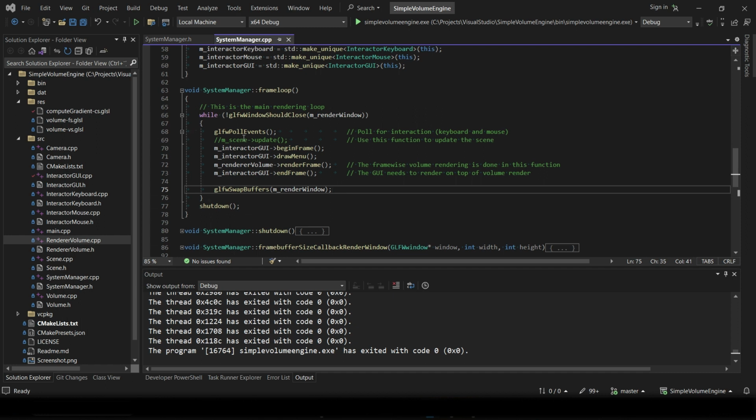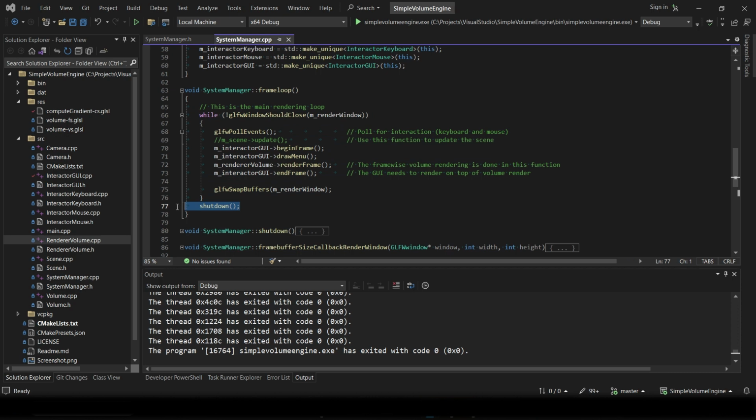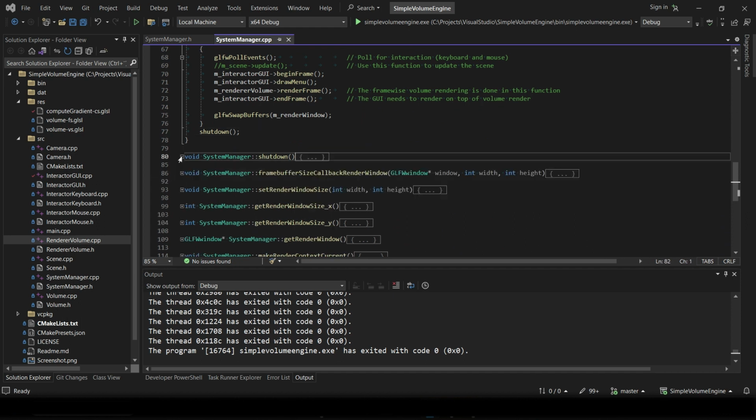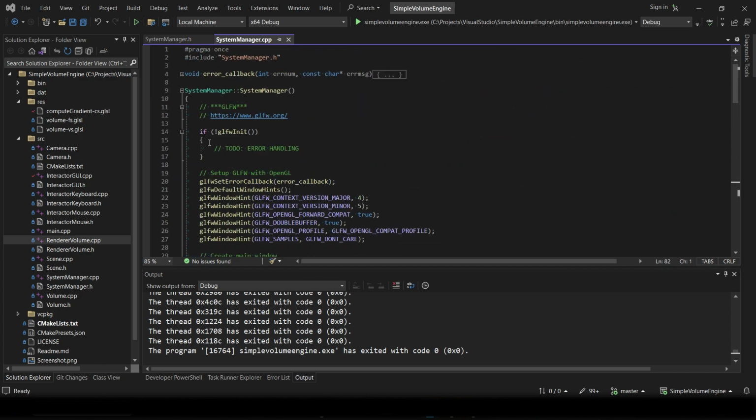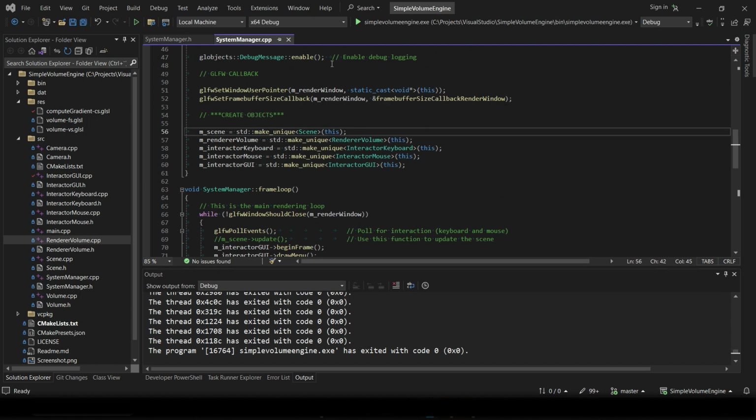And this loop runs while the window is open, and if you close the window, it runs the shutdown function, which will just destroy your window and terminate the context. So that's the system manager. Okay, so let's look at the scene first.